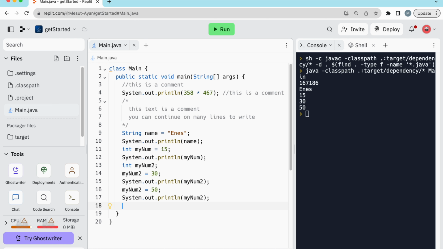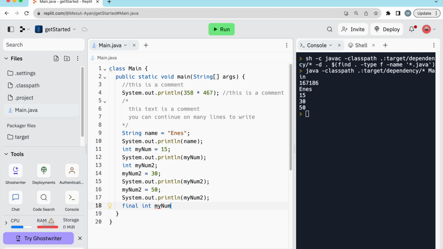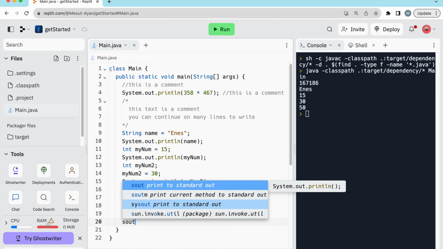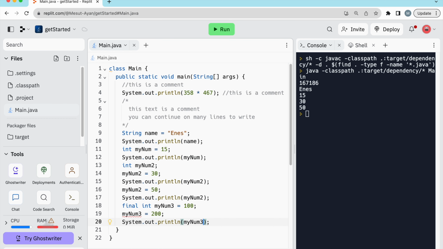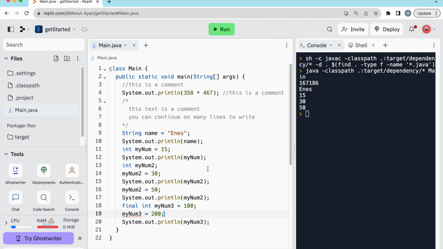If you don't want others to override existing values, use the final keyword. This will declare the variable as final or constant, which means unchangeable and read-only. final int myNumber3 = 100. If you try to change myNumber3, we'll get an error. Final local variable cannot be assigned, so you cannot change it.